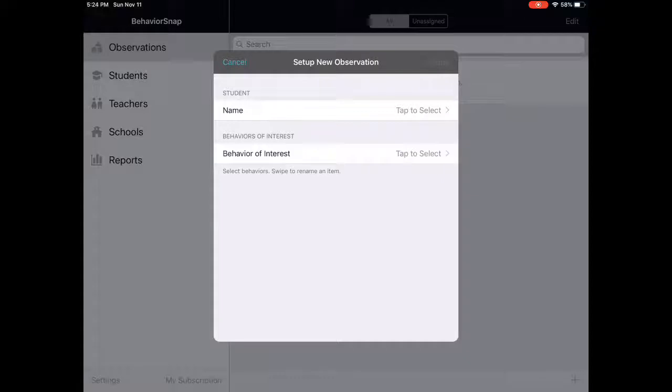For subscription or forever version users, you may enter as many behaviors as you wish to observe. If you are a user who has chosen not to subscribe for feature upgrades, your observation will be limited to a maximum of 4 behaviors.